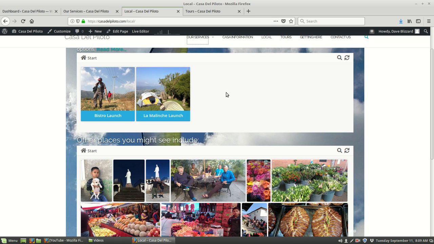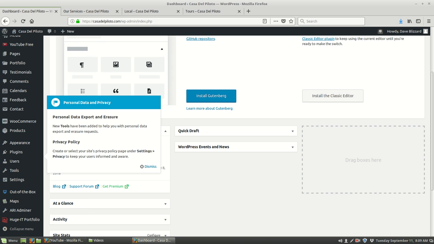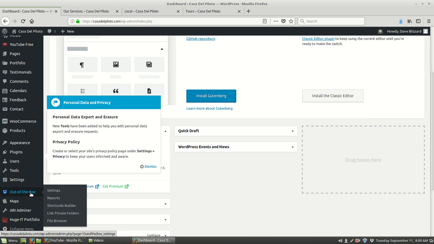Okay. So the manipulation can be done either from the website itself, by going to the Dropbox administration page here, or it can be done through the administrative side of the site. There's a tool down here called Out of the Box, and the file browser in Out of the Box is also very good for doing manipulation. So let's take a look at it.